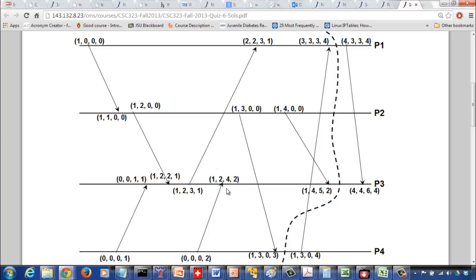Now you are sending from this process to this process. This is process 2, so incrementing from 2 to 3, and then this is 1 3 0 0, sending to this process. This is process 4 receiving it, and it increments and then takes a component wise maximum. 0 and 1 is 1, 0 and 3 is 3, 0 and 0 is 0, 2 and of course you're incrementing to 3.